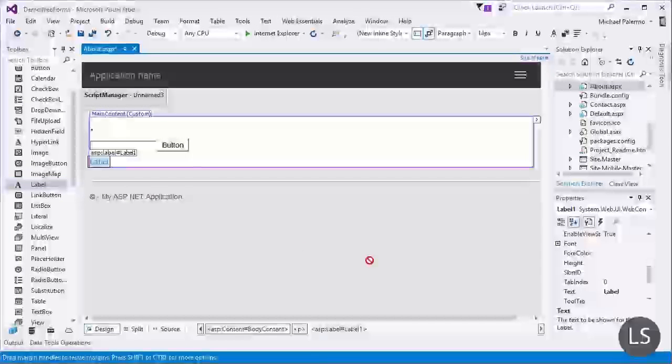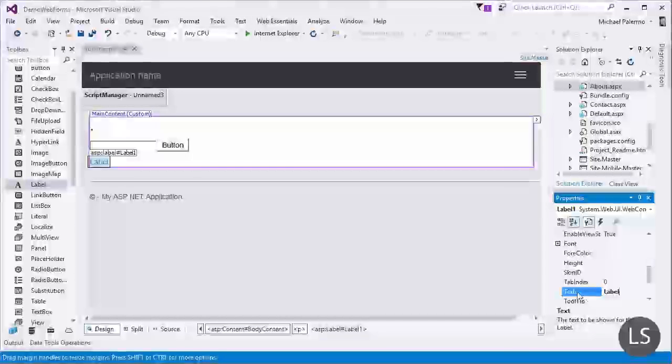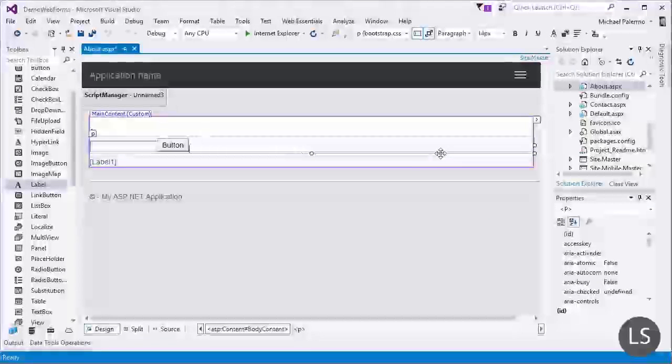Keeping most of these controls with their default values, I am going to change the text of the label to not say label, but to be empty, and I'm doing so in the Properties window in Visual Studio. So now when I look at the designer, I can see I have a text box, a button, and a label. Currently it's showing label 1 because that is how I can identify it in code, because that's the name of this instance of the object.